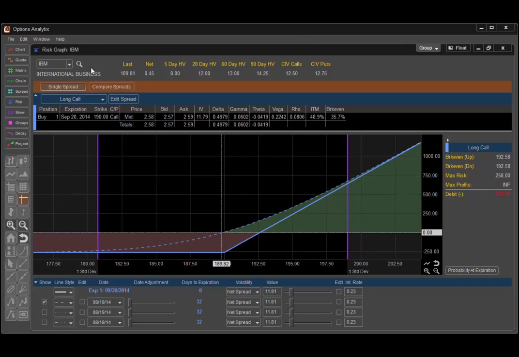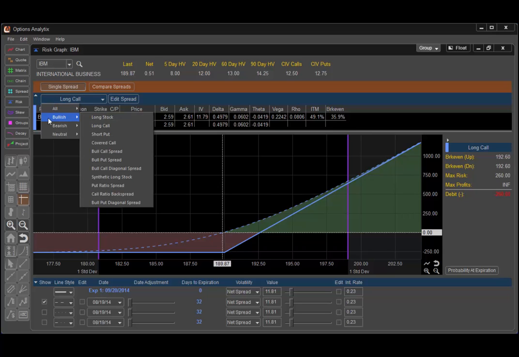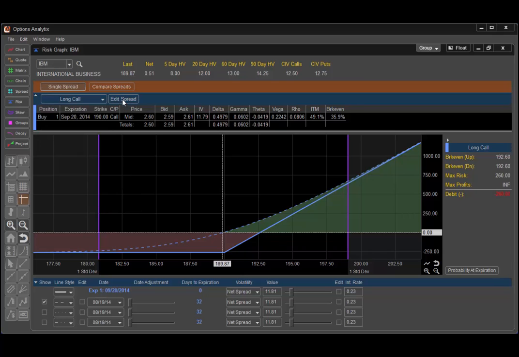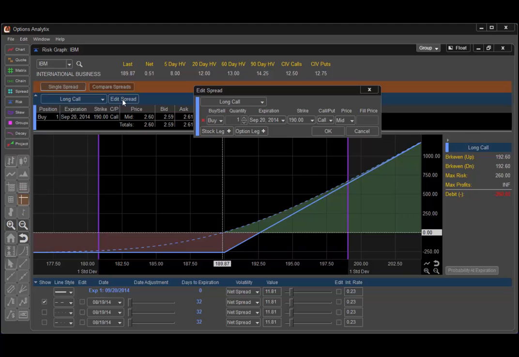In the upper left-hand corner of the risk graph is the symbol as well as the real-time last and net change, historical volatility over various periods, and the cumulative implied volatility for both calls and puts. In the spread selection area, you can choose from over 30 pre-selected spreads sorted by market sentiment. Or you can build your own spread by left-clicking on the Edit Spread button and manually adding the option or stock leg along with quantity you wish to model. In addition, you can also choose a custom price to model a trade that you've already taken.